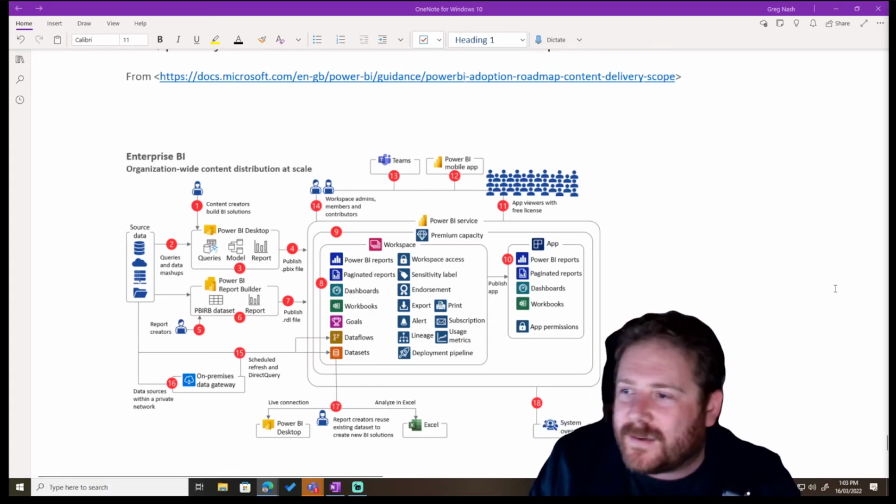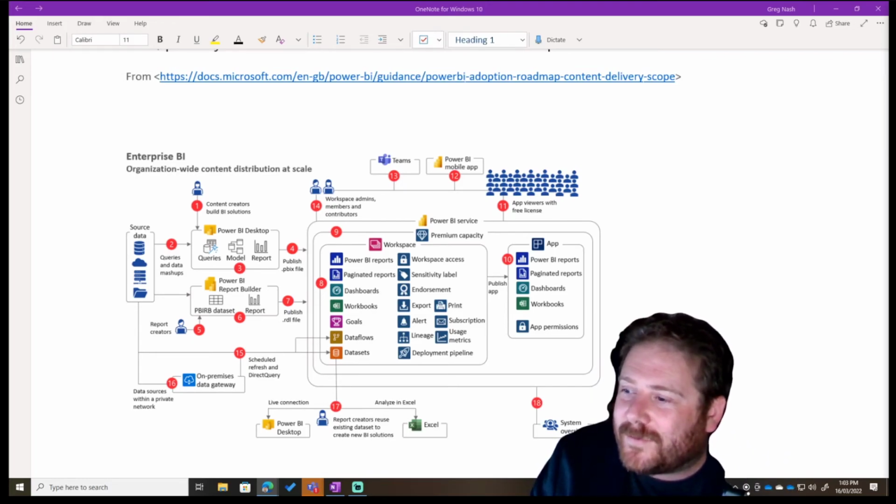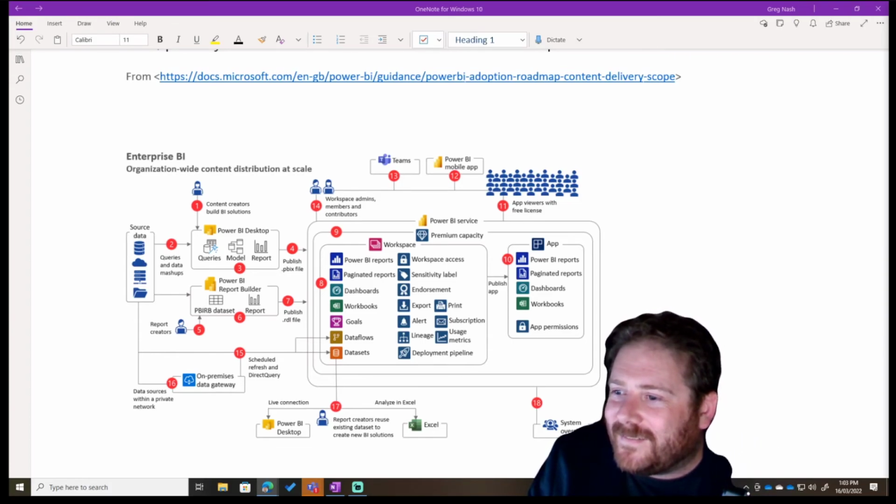So that is the enterprise diagram. Let's go back to our adoption. How are we going for time? Just going a couple of minutes over like always. Greg talks too much is the problem. All right. Content delivery. Zoom, zoom, zoom, zoom.